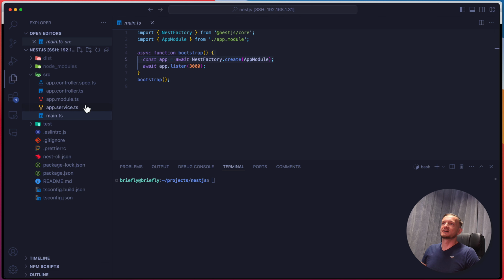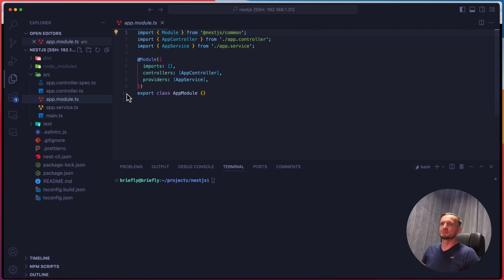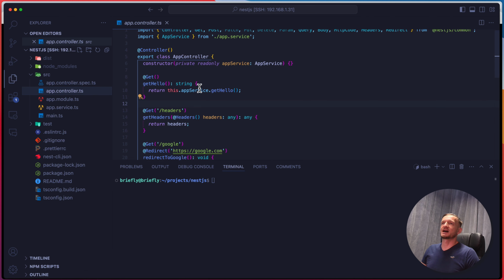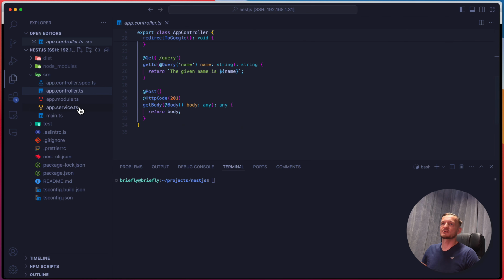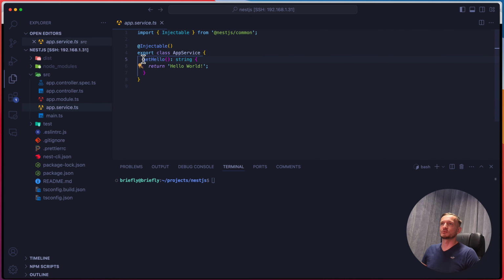It only has the main.ts, which is bootstrapping the Nest application, and has the app controller, module, and service. As we discussed before, and the video is on the NestJS playlist, we have a main app module, which then has an app controller with some basic routes and an app service with one piece of logic, get hello, returning a hello world string.